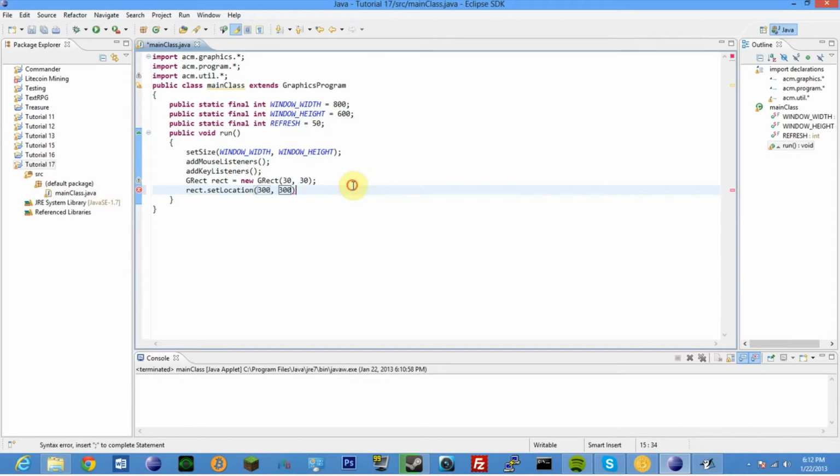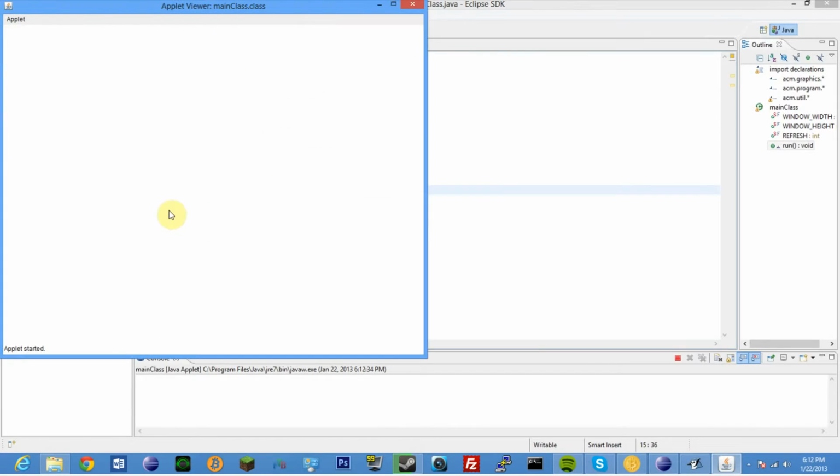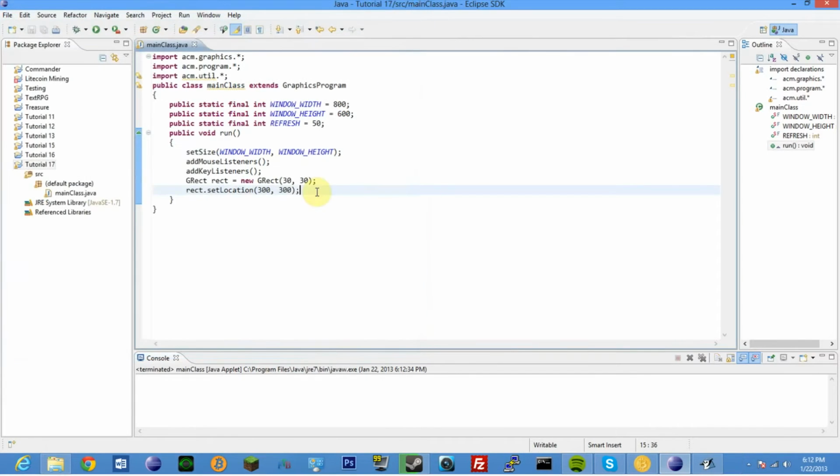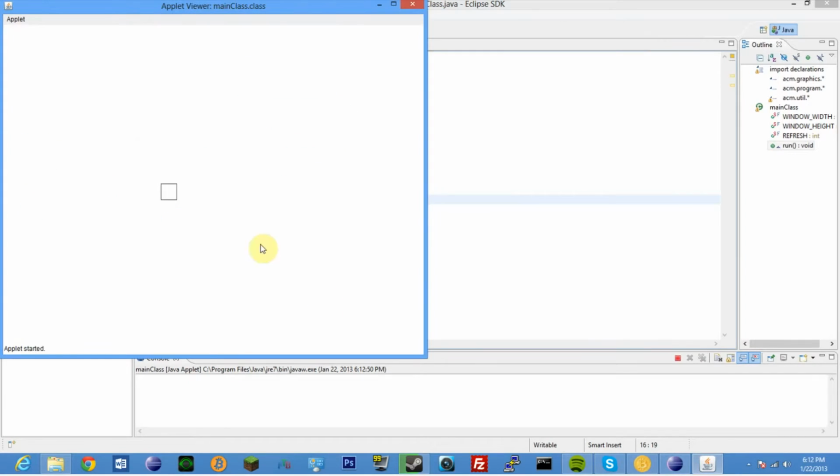Now, even though we have a rectangle, you'll notice if I run the application, we don't see the rectangle yet. It's because we have to add it. We'll do add rect to add the rectangle to the window. So let's run that real quick. And boom, it's right there, outlined in black.